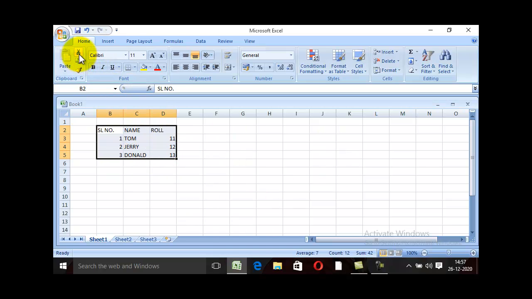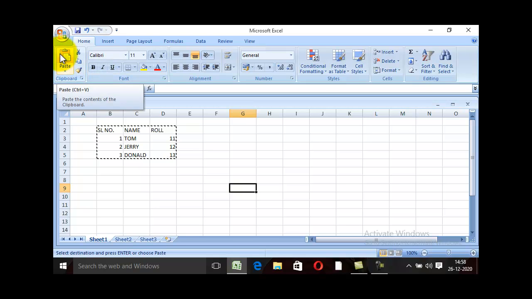Now, suppose the cut command is applied. This time you will be surrounded by this dotted line again. Now if I want to bring this here, you have to paste it again. In the copy command also, and in the cut command also, you have to use the paste command for moving the cell contents.